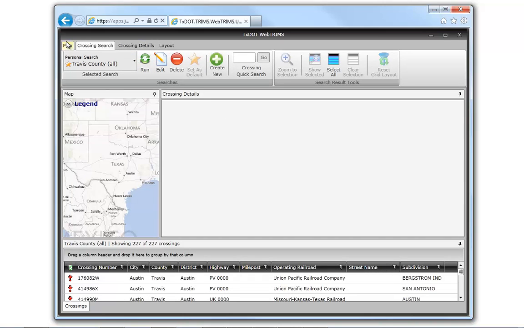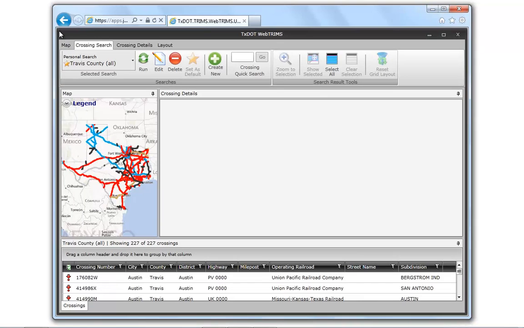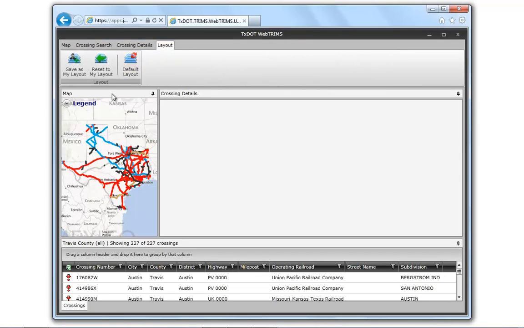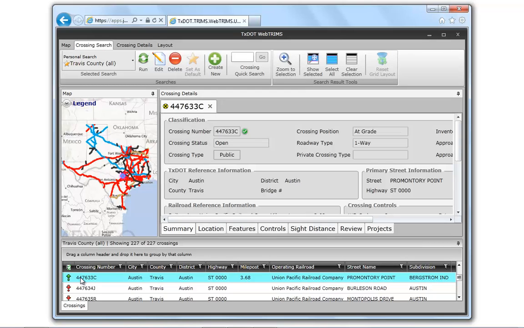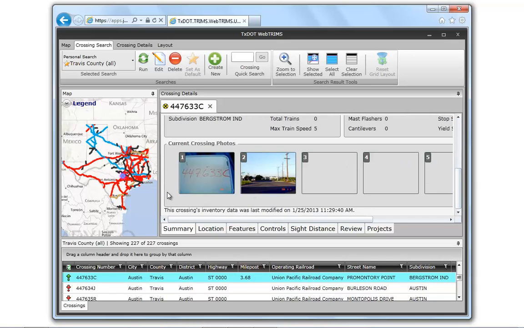So inside of Internet Explorer, Web TRIMS looks like a normal Windows application. Up at the top are pull-down menus for different ribbon bars of tools. And then we have our different panels that I just mentioned. We've got the map panel, we've got the search results panel. Inside of there we have crossings, and if we double click on one of those crossings, it opens up the crossing details in the crossing details panel. You can see that the crossing details includes photos and other crossing information.